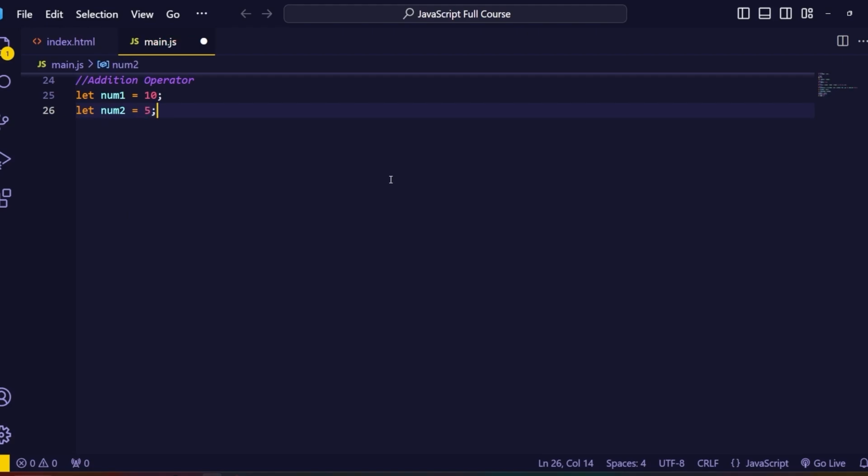Now I want to add these two numbers and assign this to a new variable. So let's create the variable first. So let keyword and the variable name is sum. After this, assign. So now add these two numbers together. So the first variable name is num1, and in order to do the addition, we can use the addition operator, which is this plus symbol. After this, add the second number variable num2.